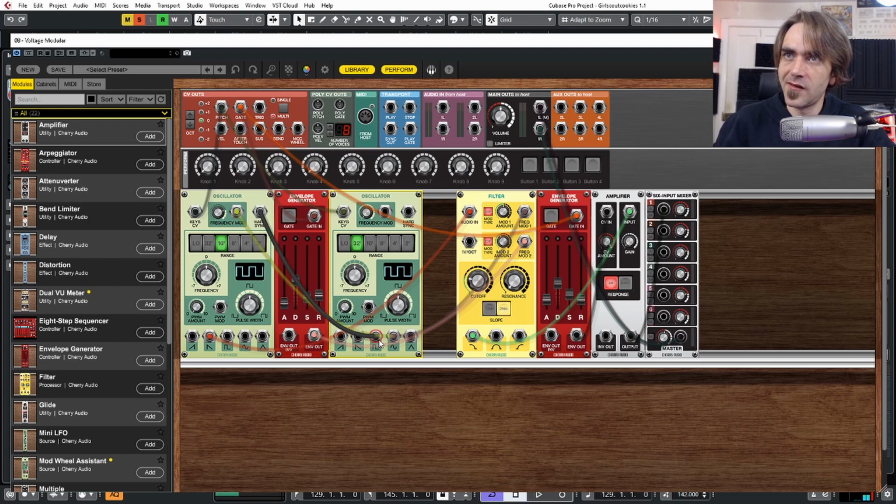And then if you send the square output into the hard sync input of the other one, what happens is every time this one's cycle starts, it resets this one's cycle. So you get a little bit more of a phase accurate frequency modulation thing going on, as you can hear.